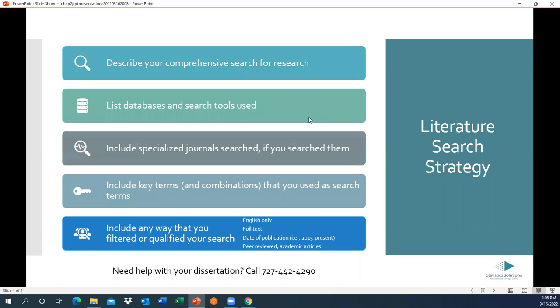Again, check your template. Not all schools have this, but most of them do. Something sometimes called a literature search strategy or methods of searching.